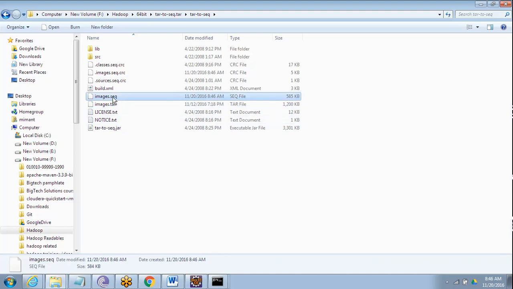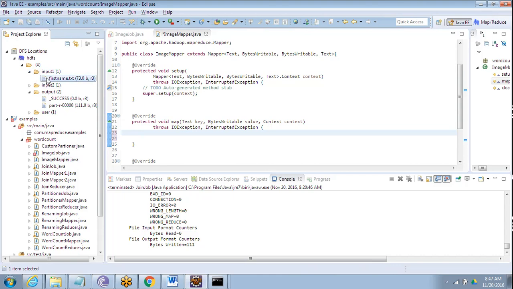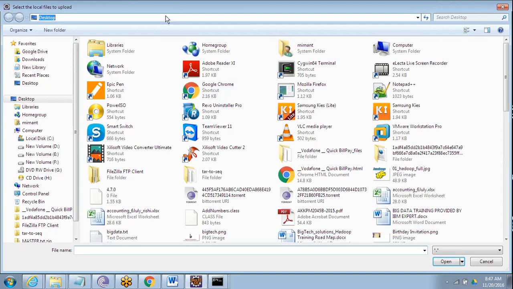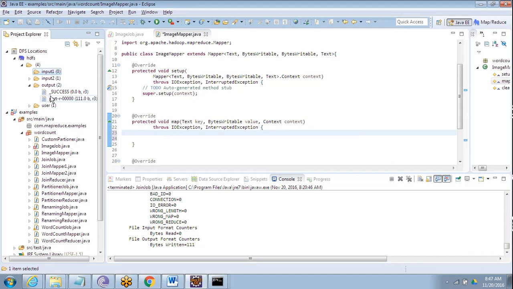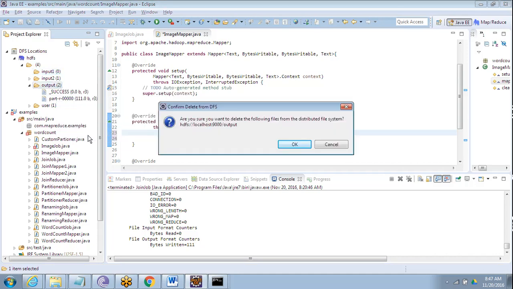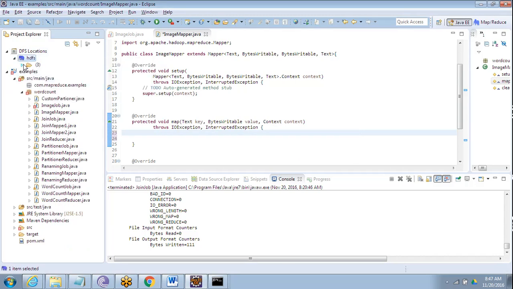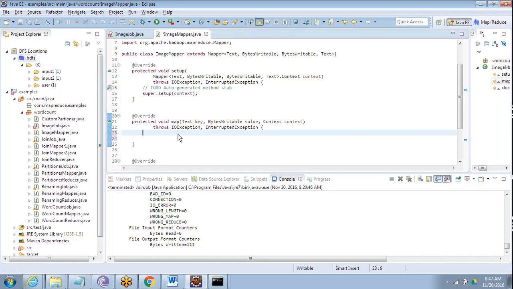Okay, so let's put that into the input one. So I'm just deleting this file. We don't want a separate, complete list of files of unique things. Okay, now just write context.write key value. Just let it be. Sorry, value and key. I think it's reverse.